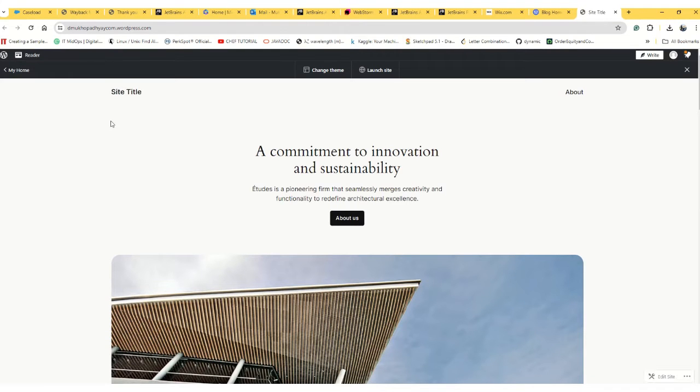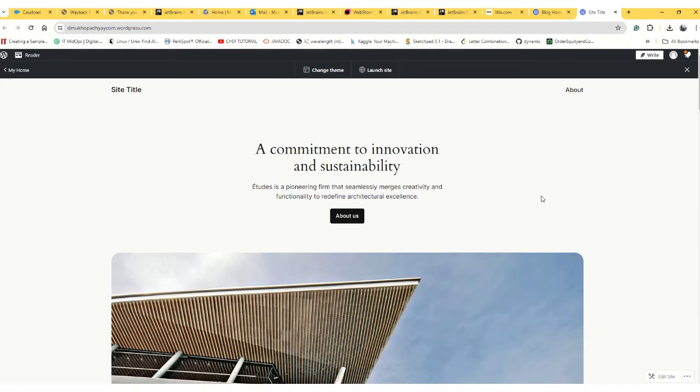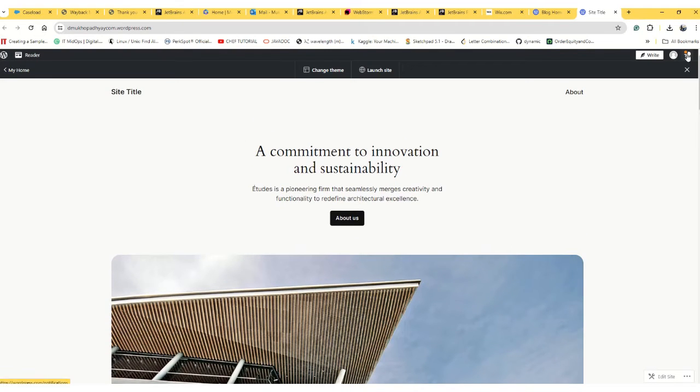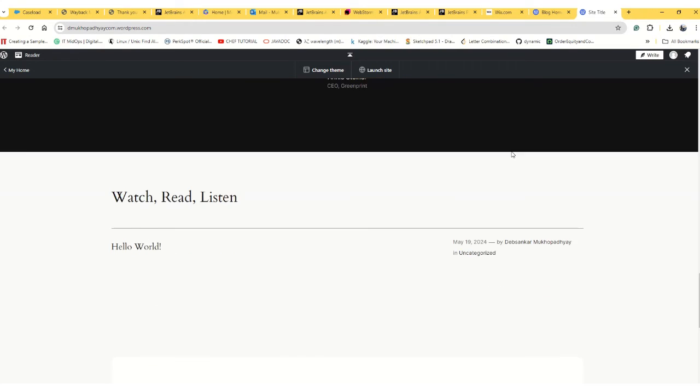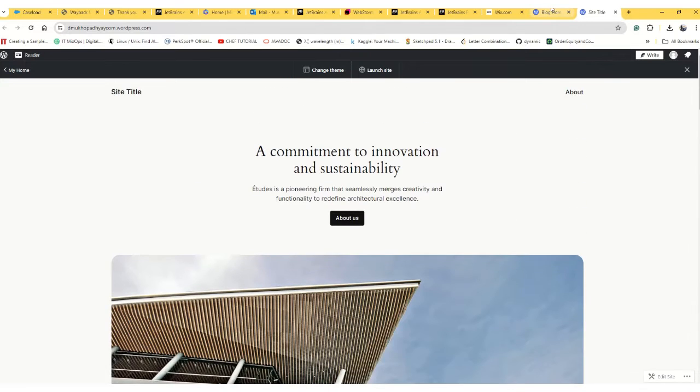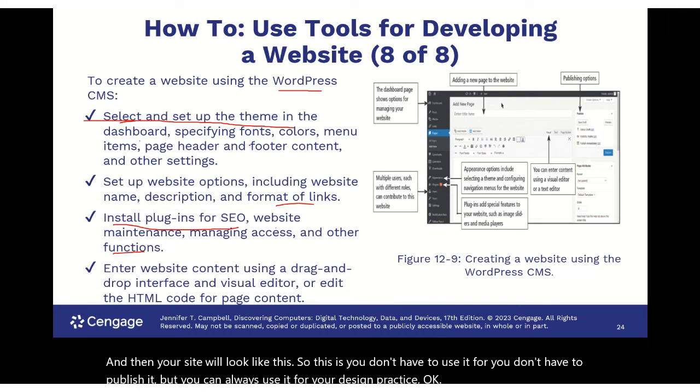And then your site will look like this. You don't have to publish it, but you can always use it for your design practice. Okay, so that's about WordPress.